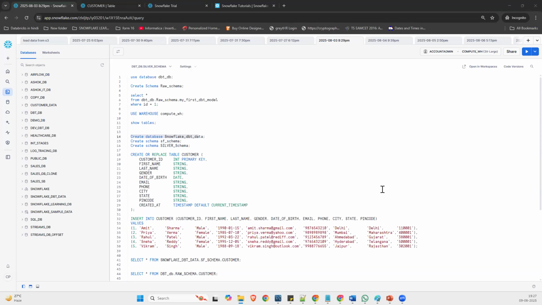Earlier, stored procedures were written in JavaScript. Nowadays, Snowflake provides SQL script, so you can write your stored procedure in SQL script as well. And every day they are just increasing, releasing their new features every time.